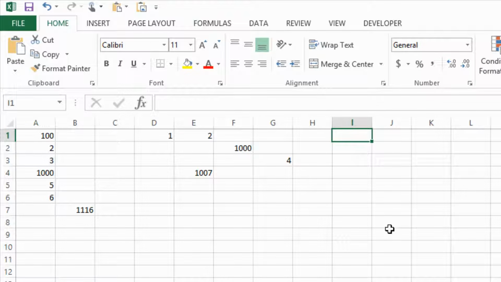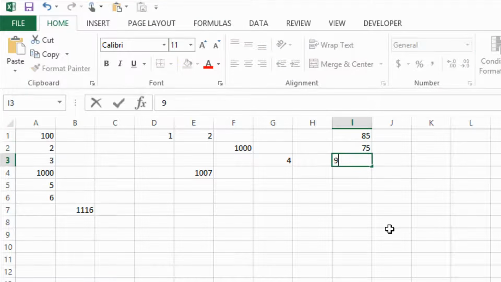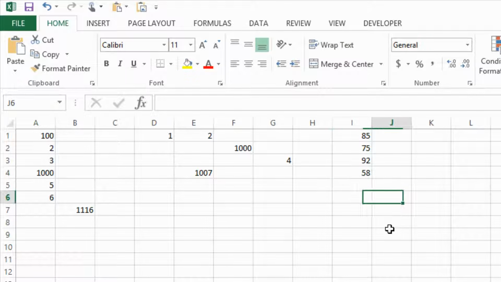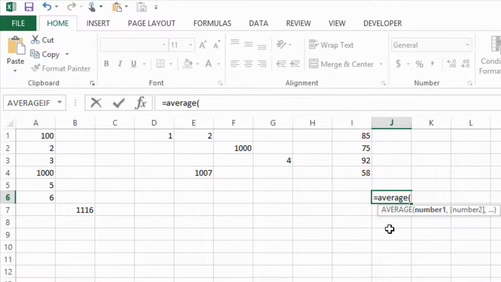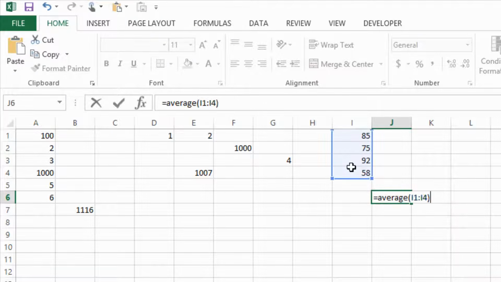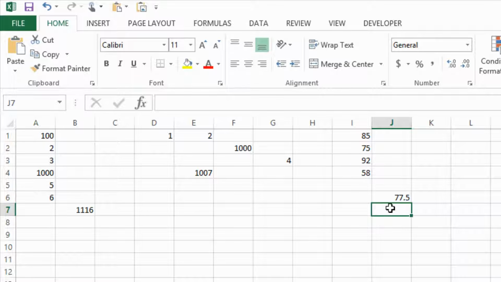And a slightly more practical function that you'll be using in the gradebook is the average function. So let's suppose you have 4 test grades: an 85, a 75, a 92, and a 58. And you want to find out the average of those 4 scores. What you would do is use the average function: equals average, left parenthesis, and then click and drag over the 4 values you have, finish with a right parenthesis, and hit enter. And there's the average that you have, a 77.5.